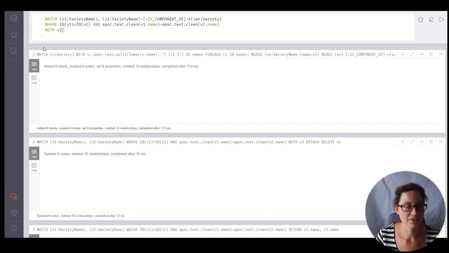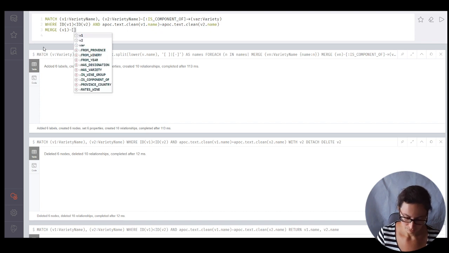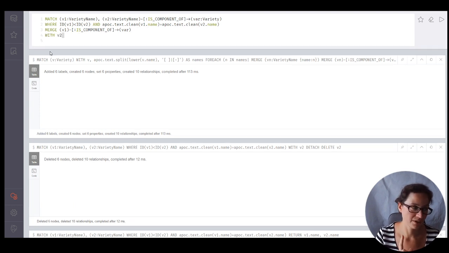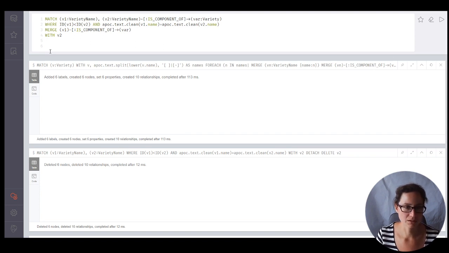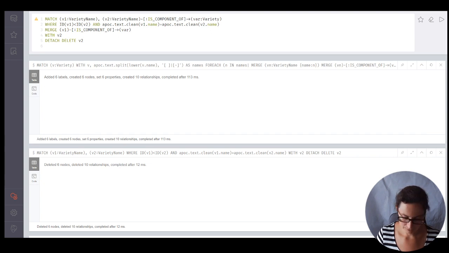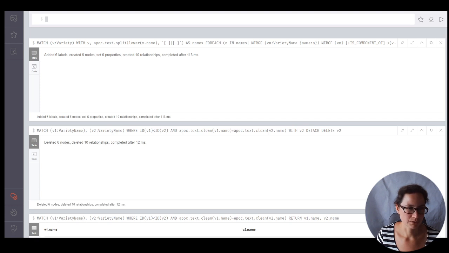So with v1, merge v1 is component of var. Okay, so that's connecting it, and now with v2 we can get rid of it, and I'll give you an example of what's going on so you can see what's happening. So with v2, detach delete v2. Right, I'm going to grab a copy. Oh no, I did not mean to do that. Control A and copy. Let's just copy that so I know what I did. And let's run that again, so it should create. There we go.